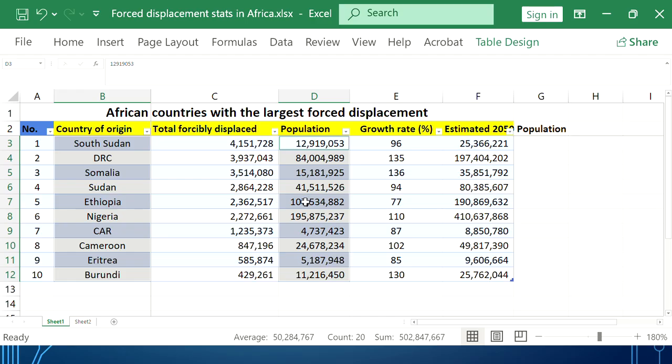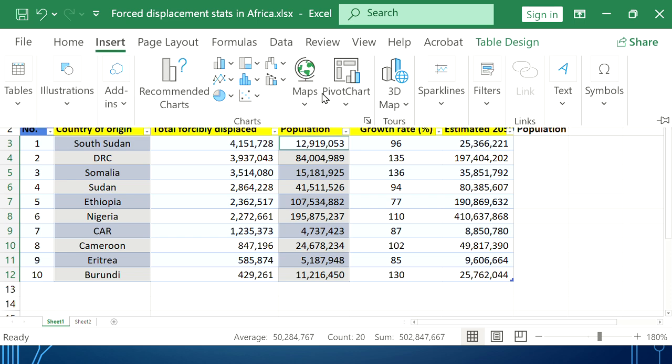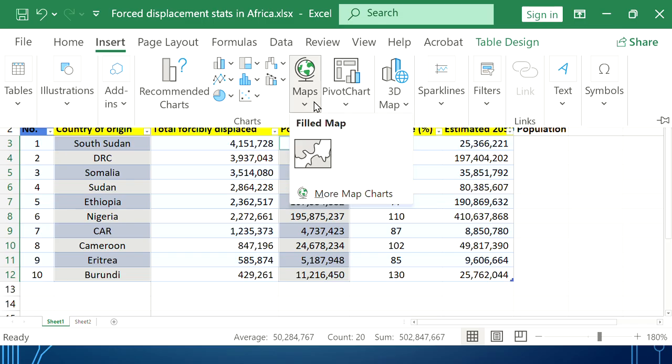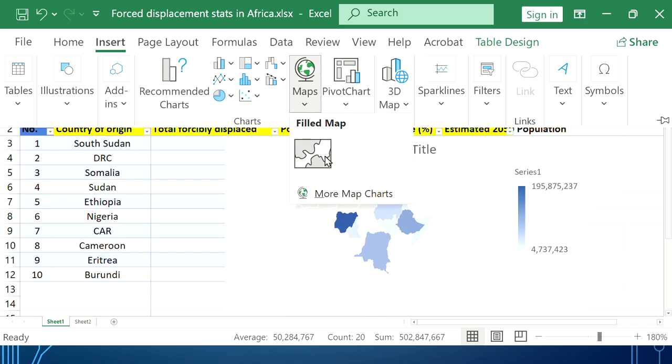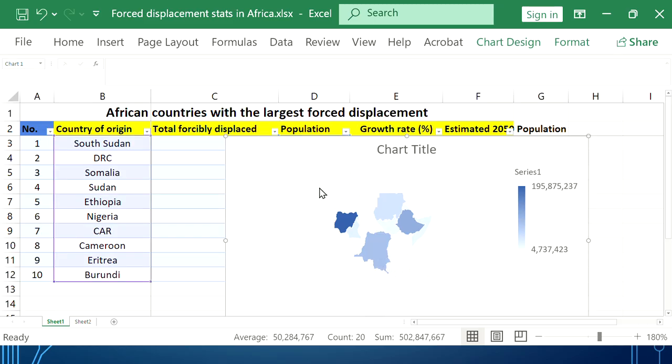When I have selected successfully, I go to the insert feature, and among the chart groups, I have maps. I select map by clicking, and when I hover over this icon, the map displays the preview. When I confirm, the map of Africa and the corresponding countries are displayed with a color scale from the country with the highest population to the one with the lowest population, following that color scale.